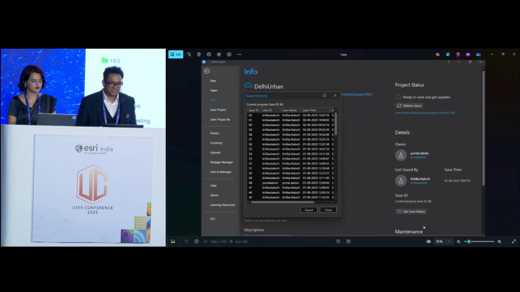Now, here you can see how the updates get stored. Like every activity, every save will get recorded with the Portal Pro projects. As you can see here, those IDs, the username, and when the save happened. And you can also see on the right-hand side, the owner, that was me, and the last saved by was Kritika.